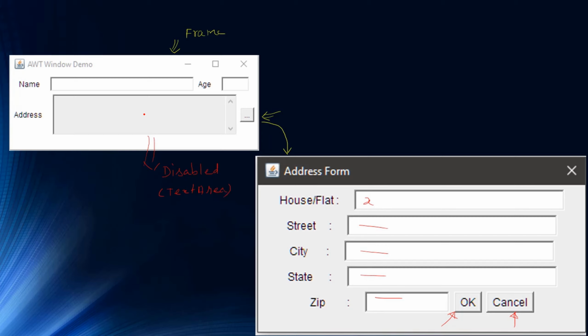The text area is disabled. That means the user cannot type anything here in the frame window. So this is a good example for a dialog. Once they click this button, the dialog will get launched. When a dialog is displayed, we cannot access this AWT frame window.